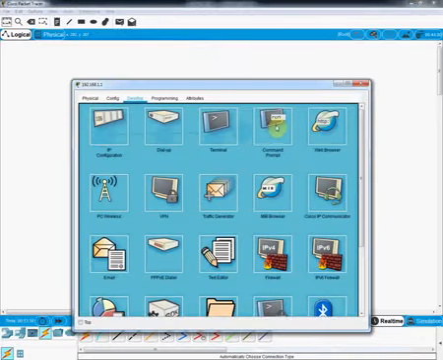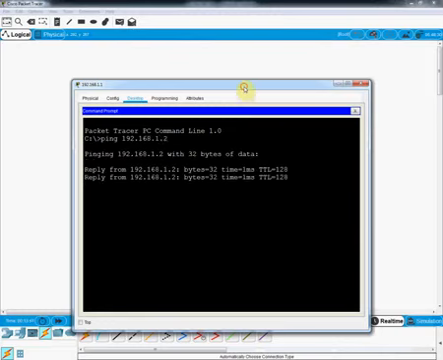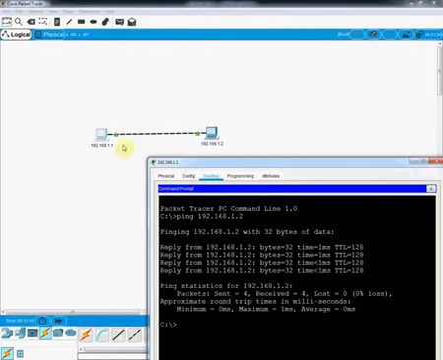I will open this and then I will open the command prompt. I am going to ping from this PC to another PC. So I will write ping 192.168.1.2. Okay. So see, the reply is coming. It means this computer is able to communicate with this computer.